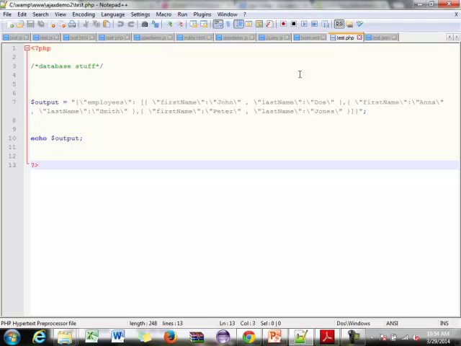Let me know if I'm just really glossing over. I am glossing over it, but just let me know if you don't fully understand that part.